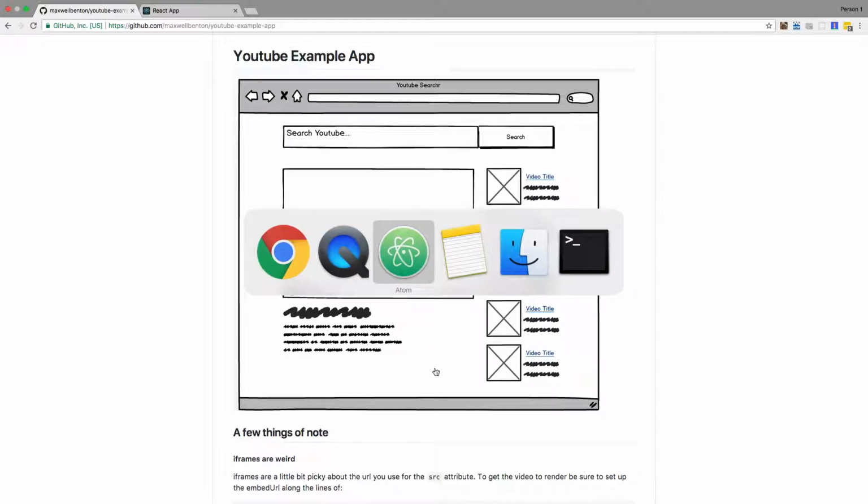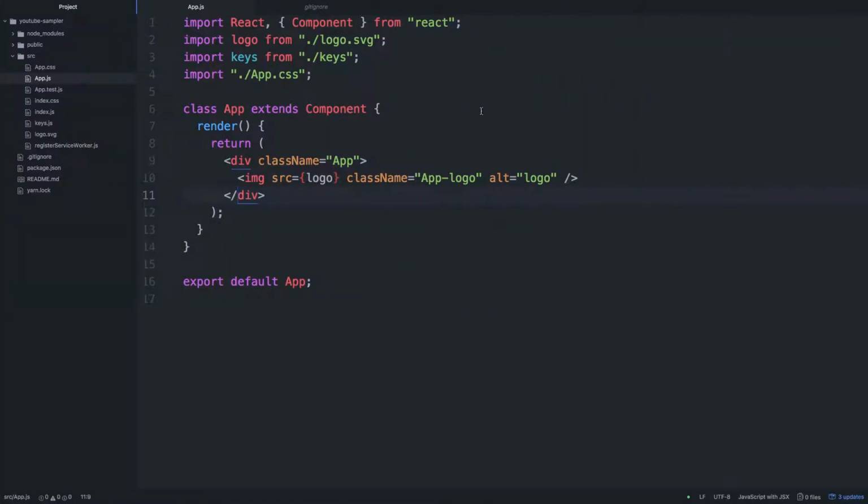So I have my blank app here. It's got nothing in it. And I'm on my app level. So we can go ahead and just create some of that stuff really quickly and get a rough idea of what we're looking at.